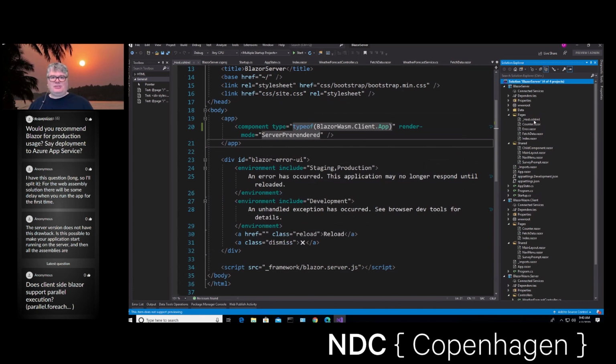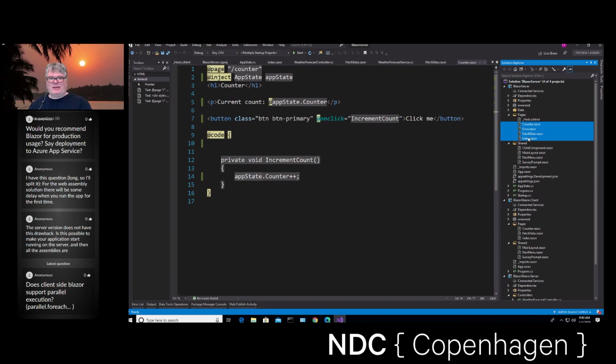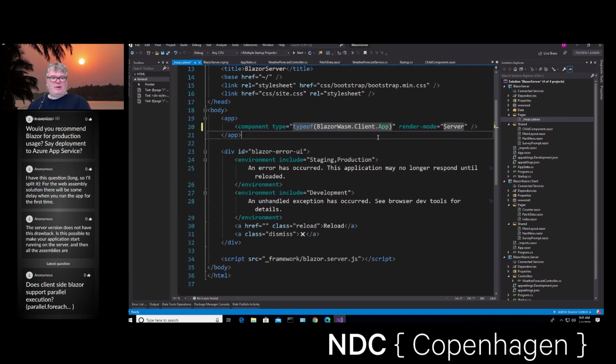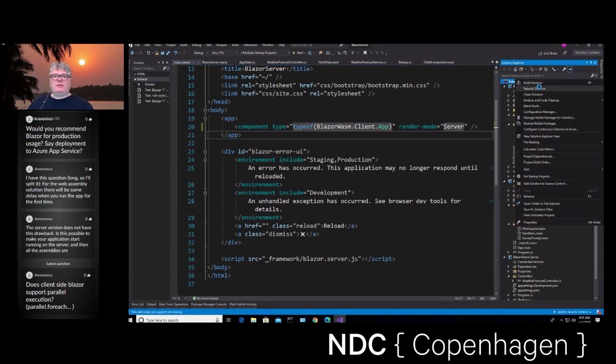And just to show you that this is working, I'm going to make the crazy step of deleting the pages from my server-side Blazor app. And also I want to change the mode to server, not pre-rendered. Pre-rendering means that your pages render once before they connect to the client and then once after, and I don't want that. So now I'm going to rebuild the solution.